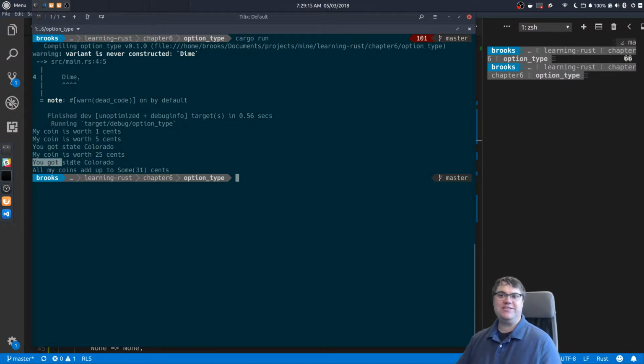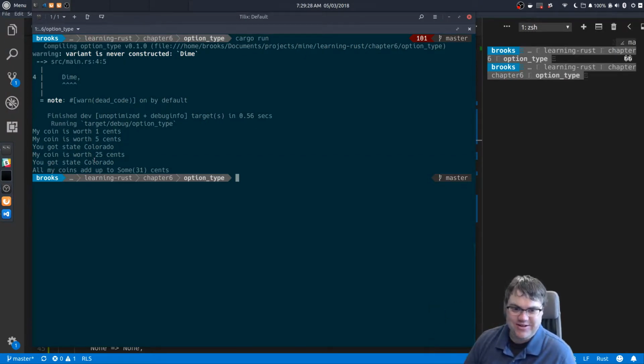Oh, interesting. So a side effect. So we have a side effect in there because of that match. It prints out Colorado twice. So it's not a good idea to put something in there because that is a side effect. We don't want to do that.